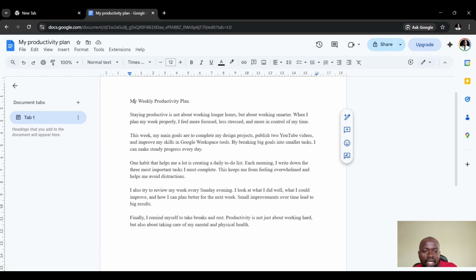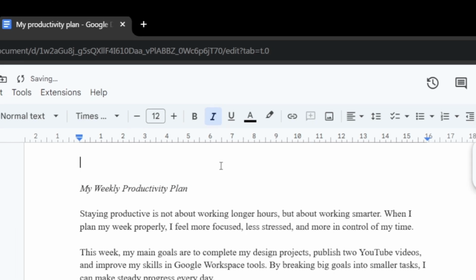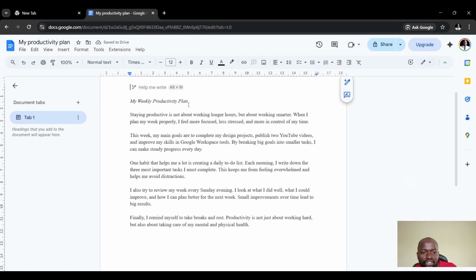For example, let's say I want to italicize my weekly productivity plan, the first sentence. So what I need to do first is highlight it like this. I'll first highlight it, then I will come to the tab up here and see the italic icon. I'll click on it, and this text, this statement or expression, would get italicized. As you can see, it's been italicized.